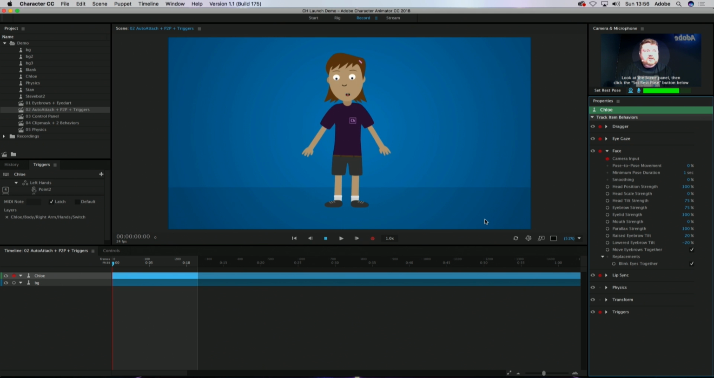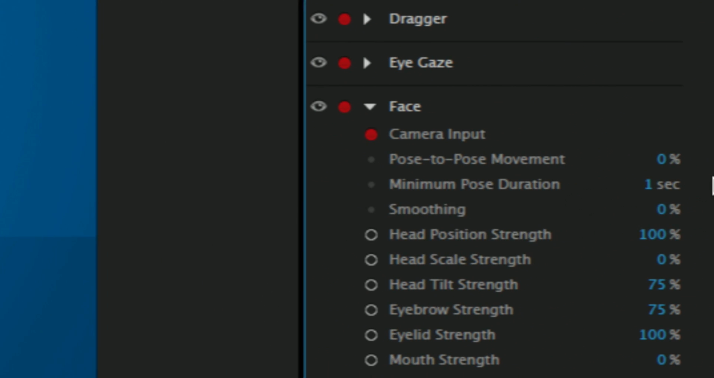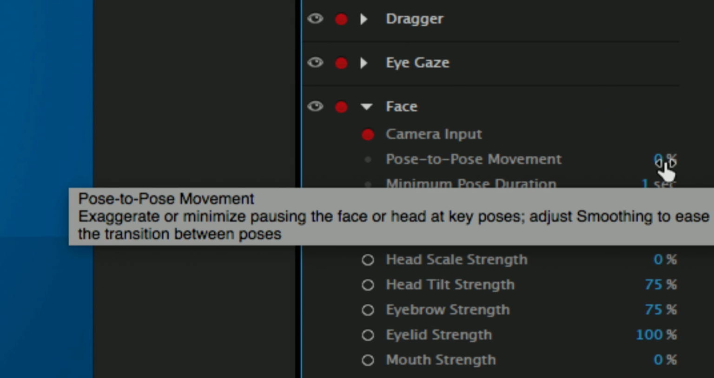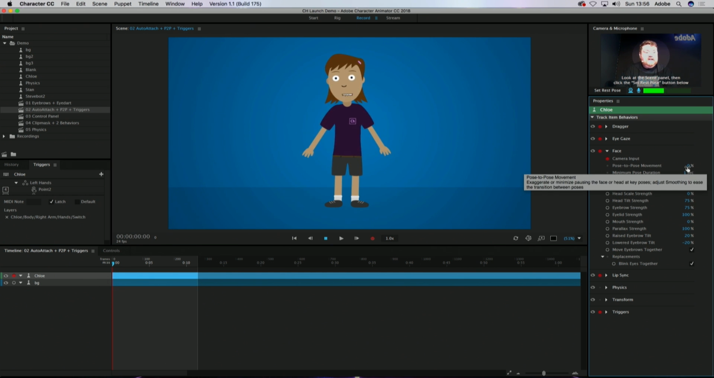And unfortunately, hand-drawn animation, nobody has the time to do that. They typically strike certain poses and focus on reusing the same artwork over multiple frames. So to create that type of style, we've introduced a new property called pose-to-pose movement. And pose-to-pose movement basically means hold a pose for a period of time and then move to the next pose.